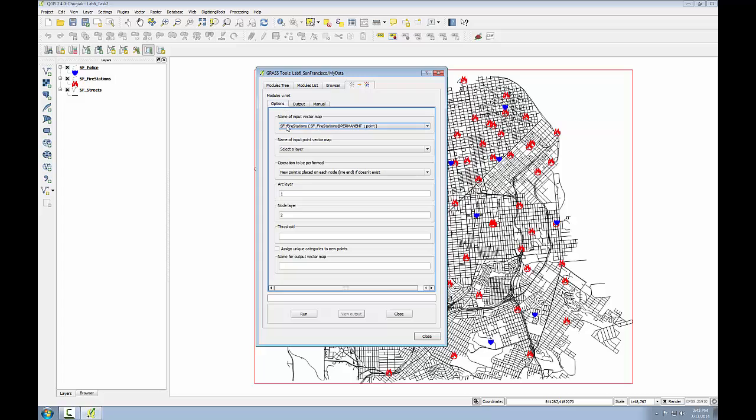The name of the input vector map is going to be San Francisco streets. The name of the input point vector is going to be the police stations. And you'll notice that these layers have their layer name and the map set that they're located in. The operation to be performed is going to be connect still unconnected points to vector network by inserting new lines. So I'll check that. We'll leave these as the defaults.